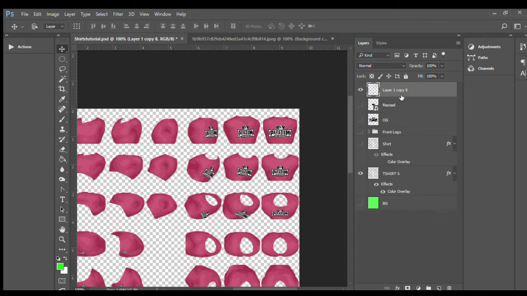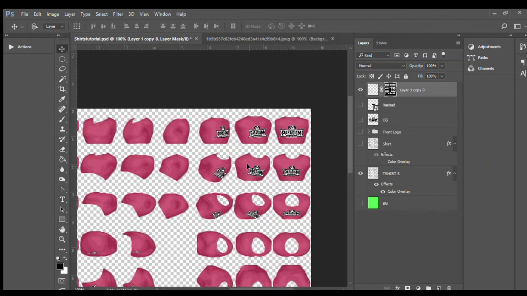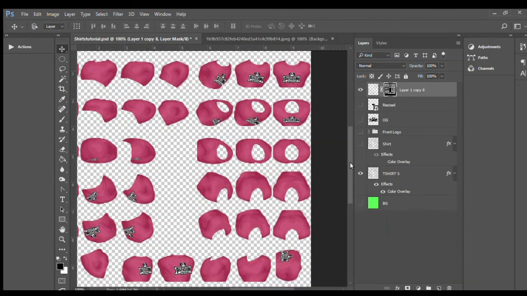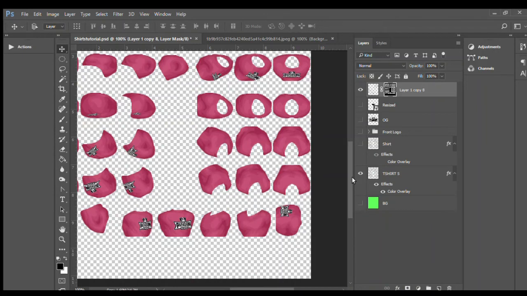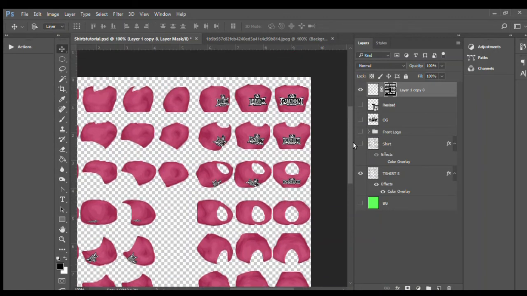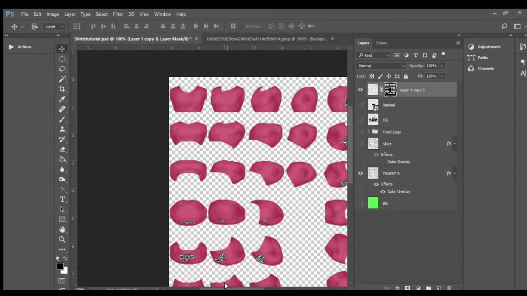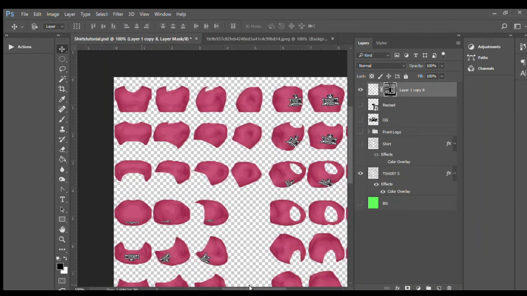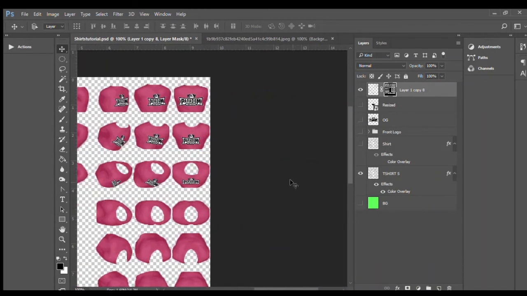There we go. Now we're gonna do this for a small shirt. So we're gonna control click a small shirt. Make sure our logo is active. Hit the layer mask. And now we shouldn't have any hanging off. Nope. Okay, let's see.